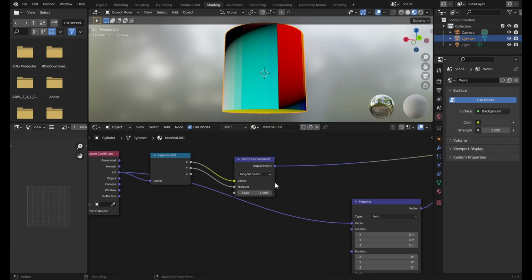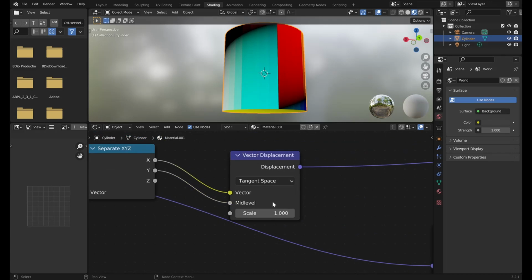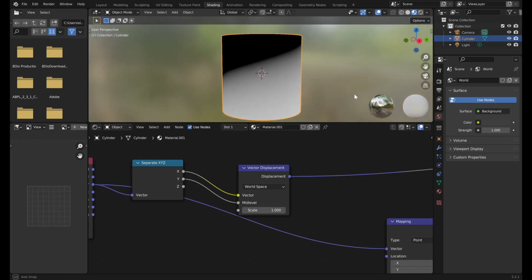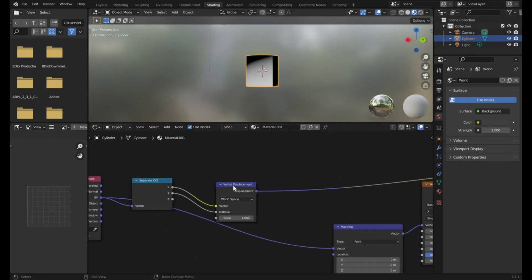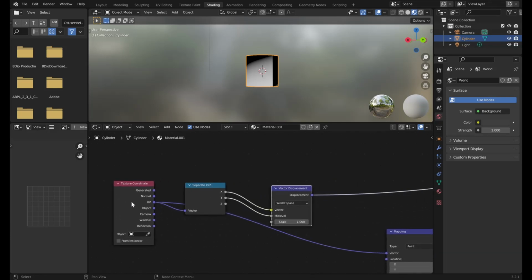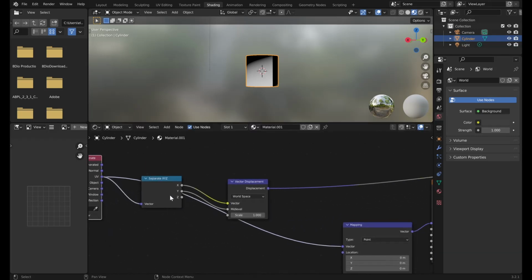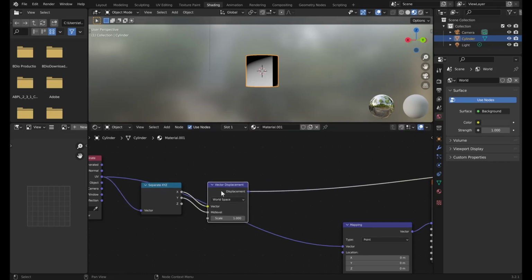Before we start inputting this into our wave texture, we first want to set it from, instead of being tangent space, we want to set it to world space. So now this is going to be our output. So now that we have this displaced output, we're going to combine these once again with our old coordinates. So we've separated everything into these black and white values that are easy to manipulate, and we're going to combine them together in just one second.